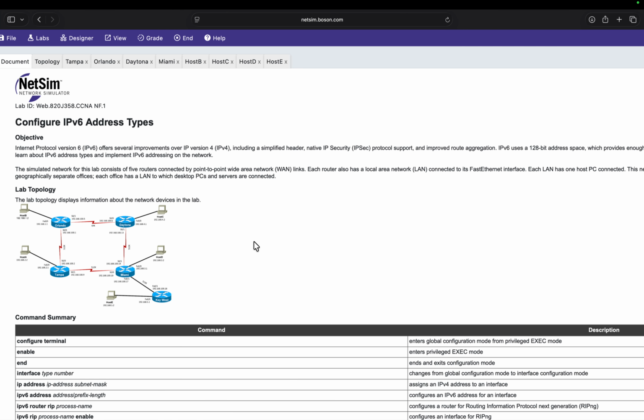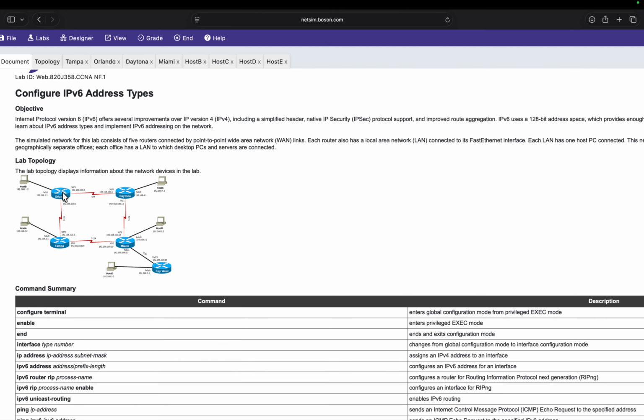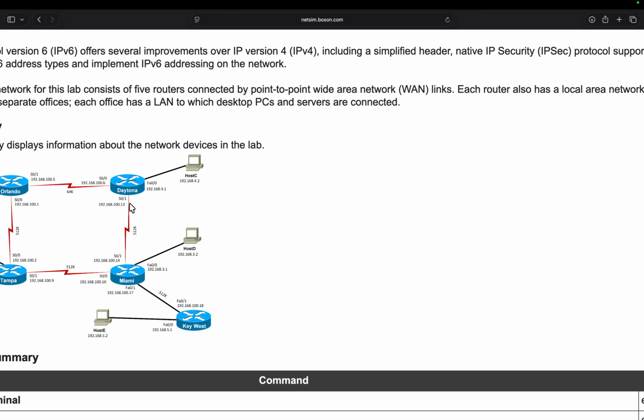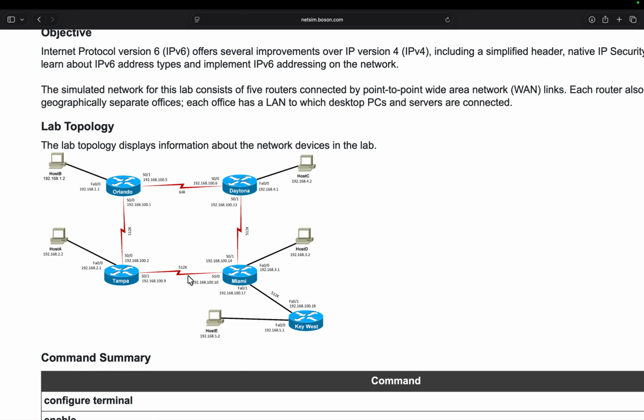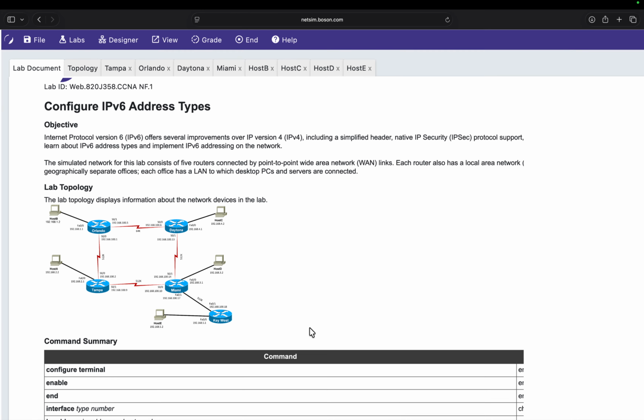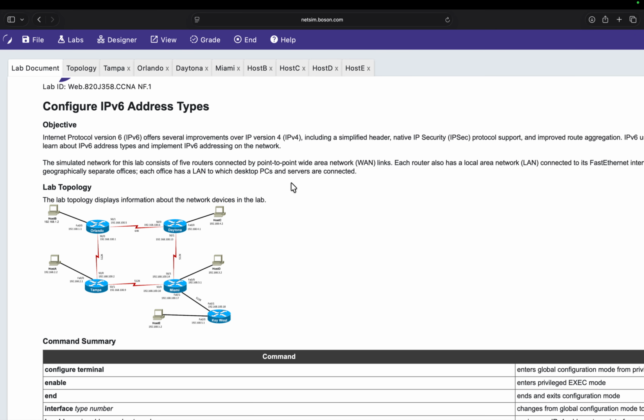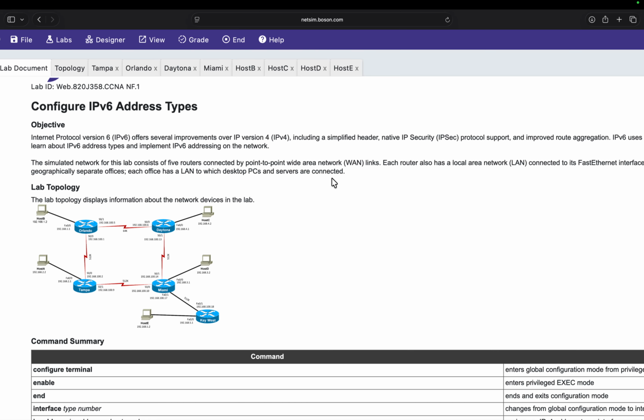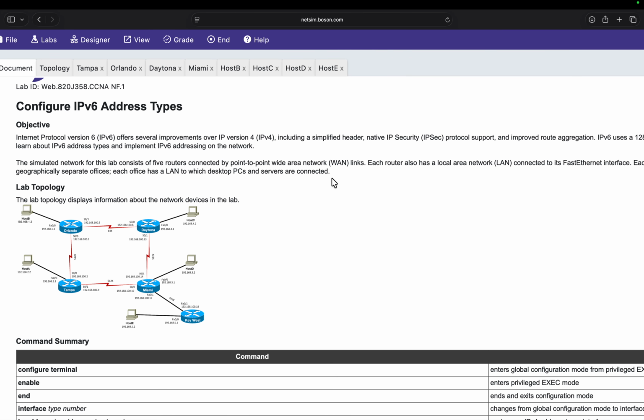So what are we doing here? Well, we've got an objective here. Here we can see four routers connected to each other. We've got Orlando, Daytona, Tampa, and Miami. And we've got Key West here as well, which is connected off Miami. So we've got 5 routers connected by point-to-point wide area network WAN links.